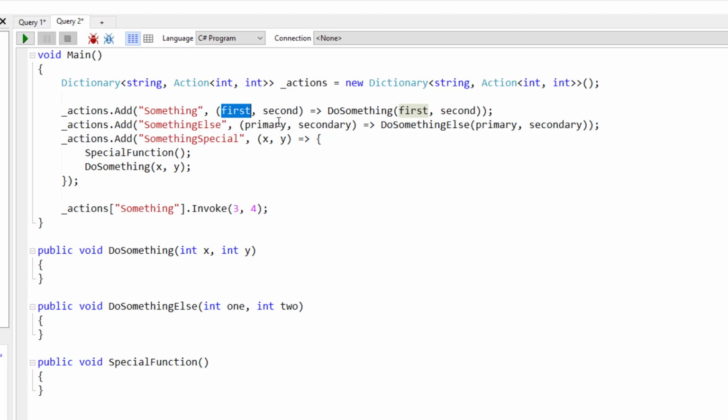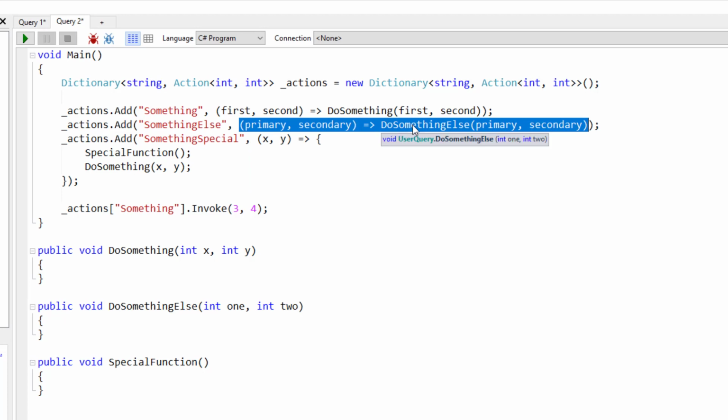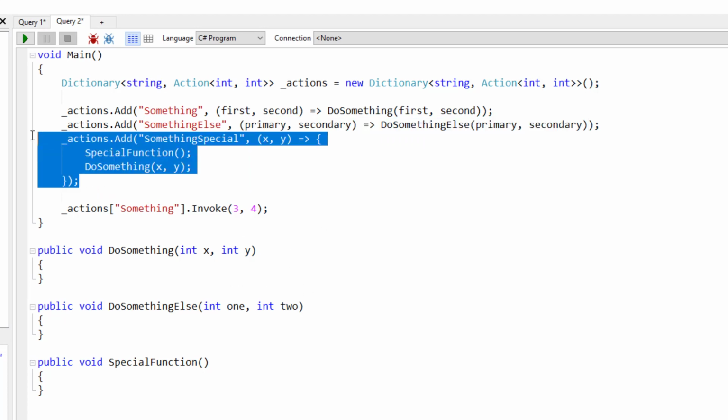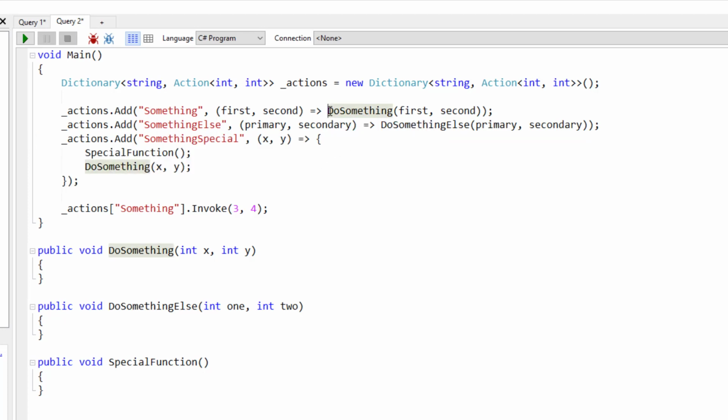The next line is the same type of thing. I've got another dictionary entry where something else is the key. And here we're going to call a different function, do something else. The next line, we're adding a bit more code to the delegate. In our first two, we just have one function that we're calling. But in this third one with something special, we're saying we want to run a whole block of code. And we're doing that by having an open curly brace and a closed curly brace.